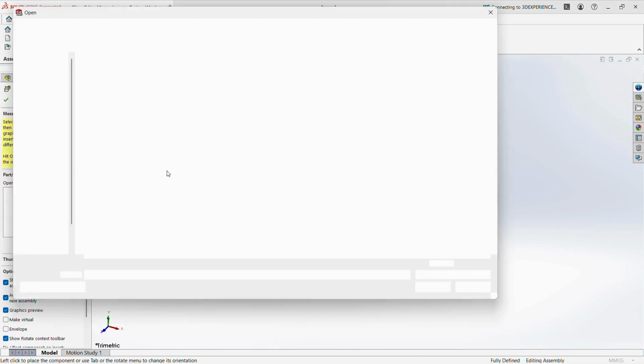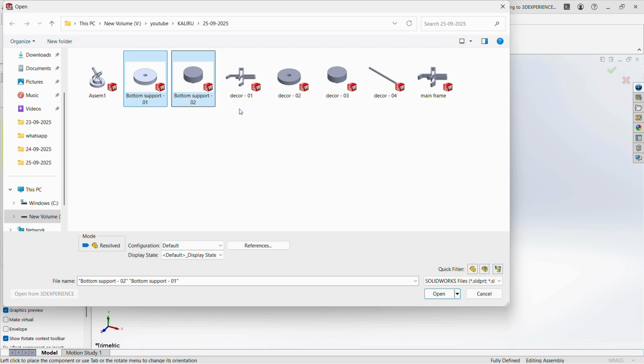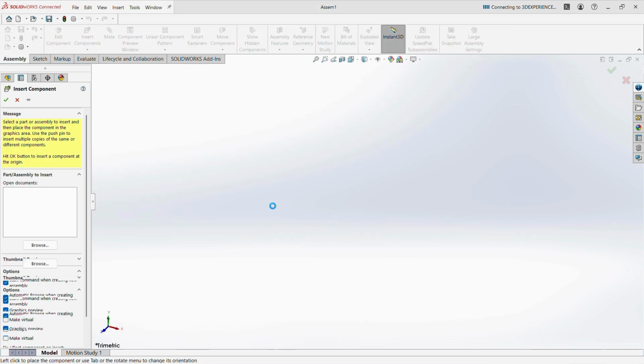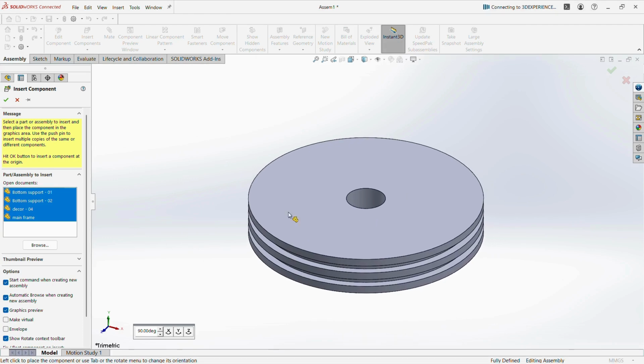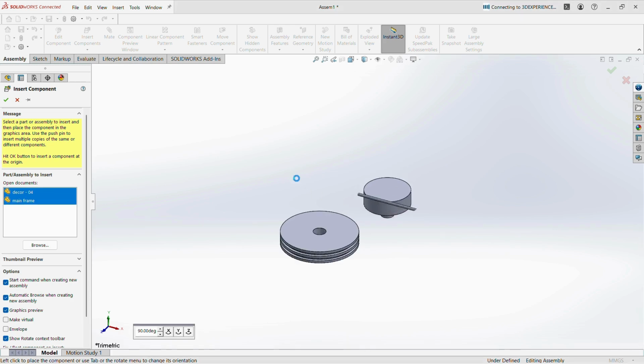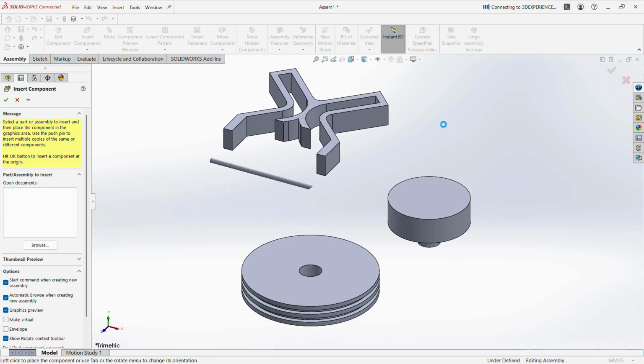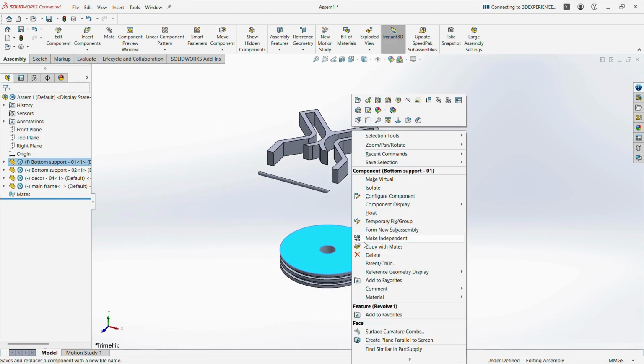Now start with a full assembly. Once we open this assembly, choose insert components to insert whatever components we want to assemble, right from this area. Bottom support 1, bottom support 2, main frame and spinner model. Selecting it and insert the components into this assembly. First, insert the primary component, that is bottom support 1, next bottom support 2, next one is the spinner and another is the mainframe. Once we insert the components into the assembly, then fix them one by one.